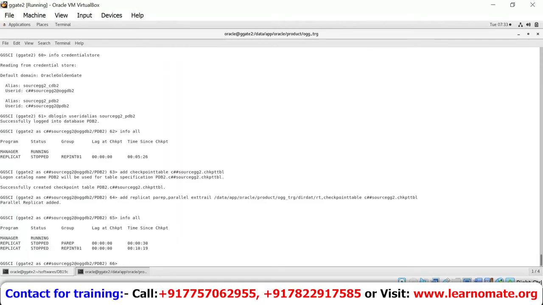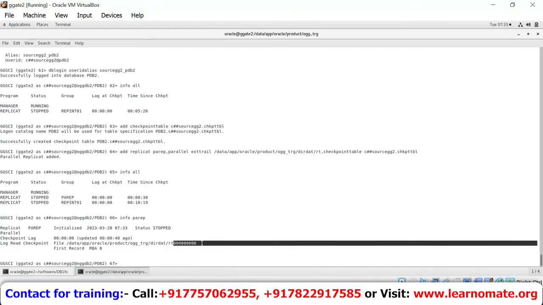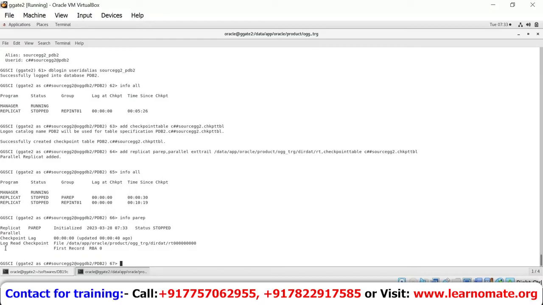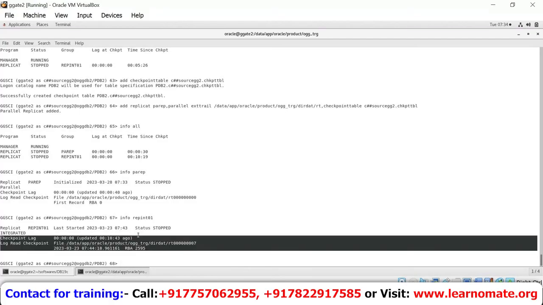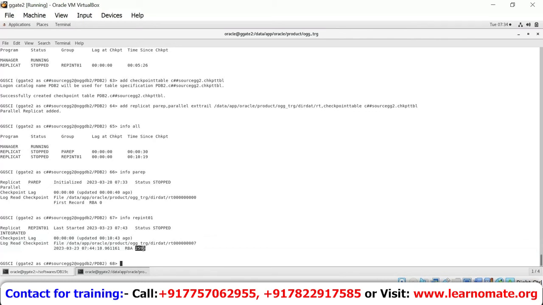So how do we do it? What happens is when you create a new process, like we have created PAREP, by default it reads from the sequence 0 trail file and RBA 0. What we have to do is info REP int 01. The thing is REP int 01 has already processed the sequence number 7 trail file until this RBA. So we will alter this PAREP process to read from this sequence and this particular RBA, so that the parallel Replicat starts from the same point where REP int 01 has stopped processing the data from. So there will be zero data loss.